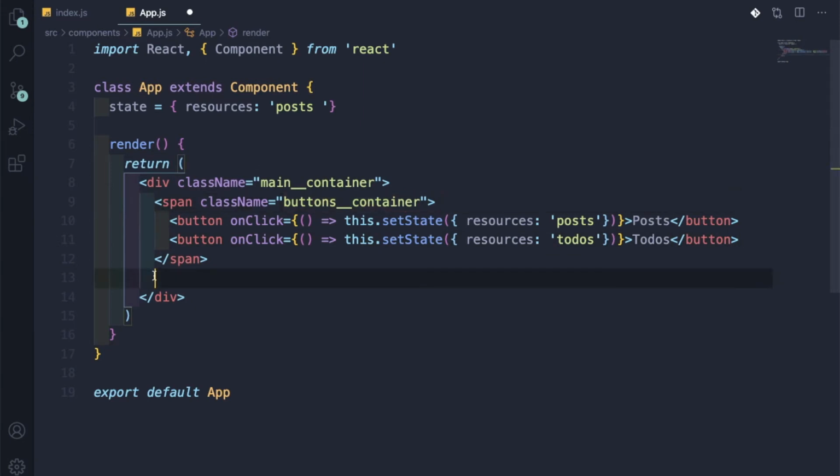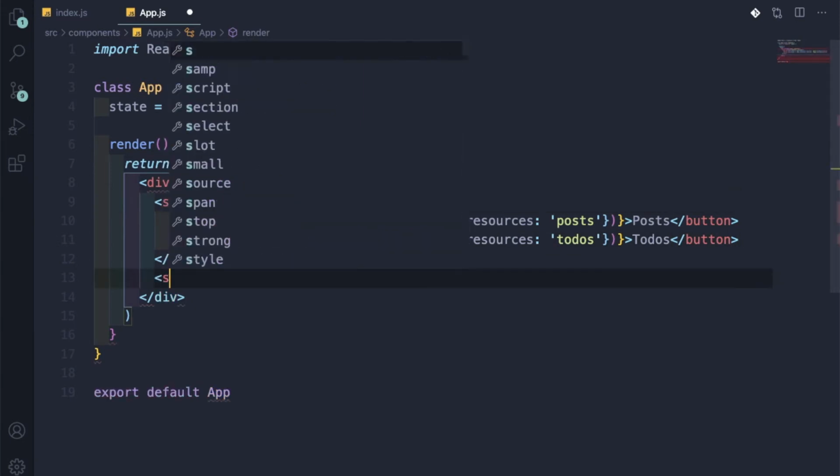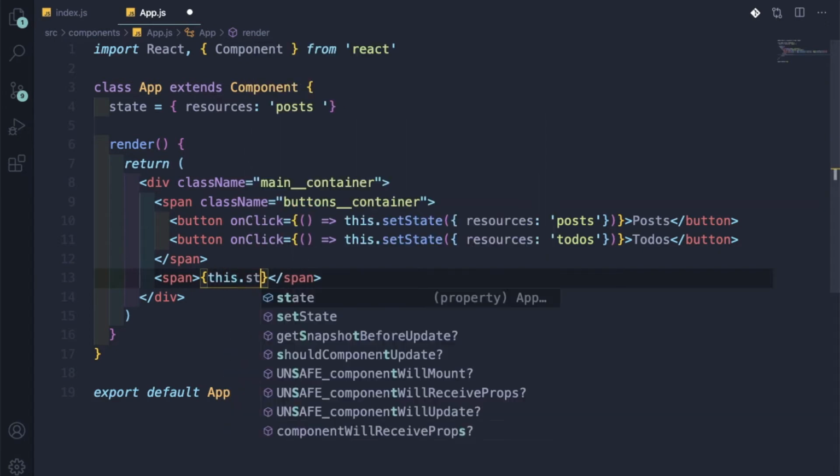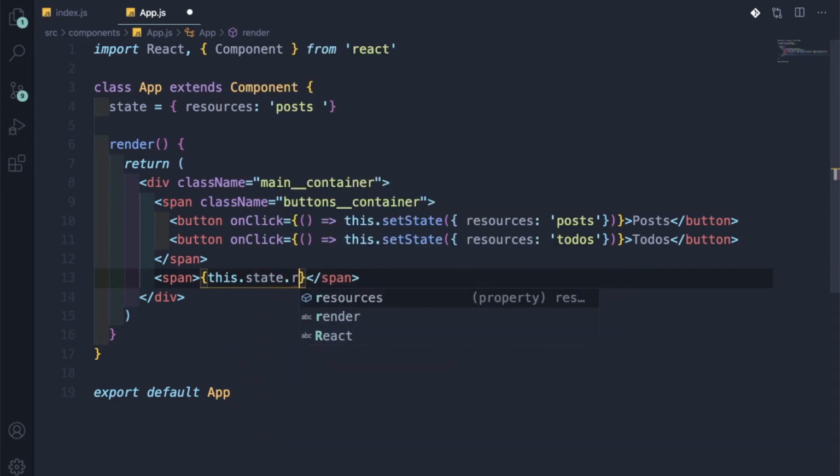And let us show the state also somewhere. So I will show it here. Another span. It will be this.state.resource. So this is a classic class based component which has a state variable which we have used all the way around.